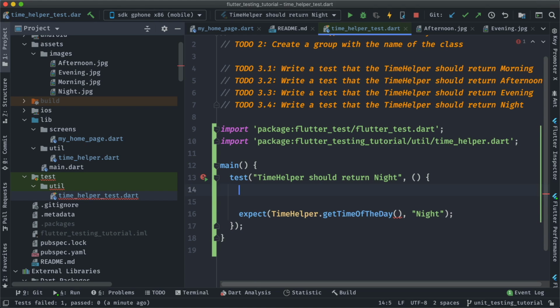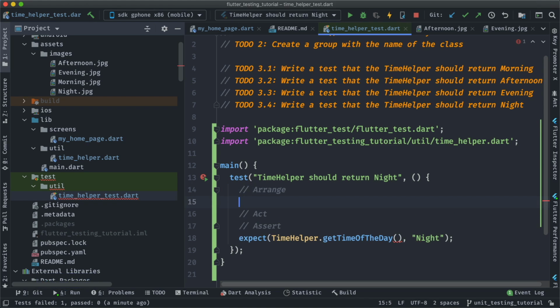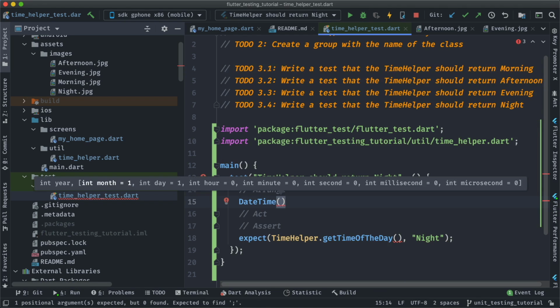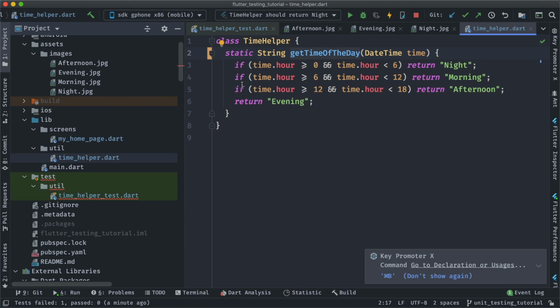So what we want to do is, again, this is our assert, right? We want to act and we want to arrange. Now let's arrange our test. We need a DateTime which has a certain hour inside to make it possible to send us the night. For that, we jump into getTimeOfDay and we see that we receive night whenever we are between 0 and 6 o'clock.